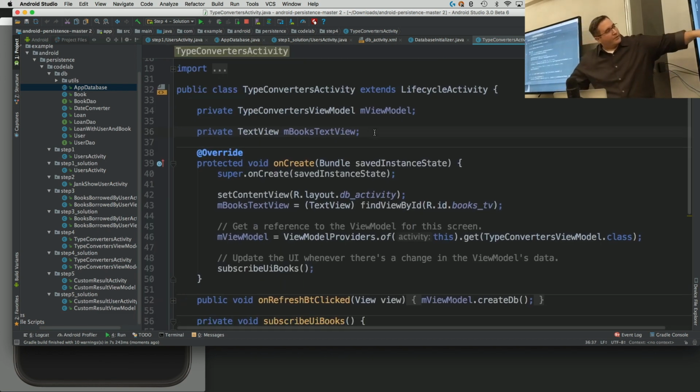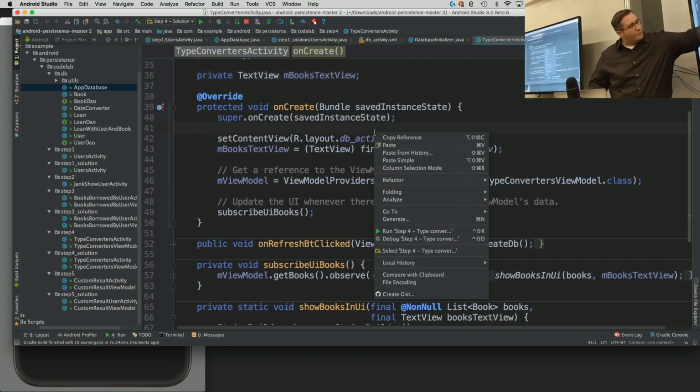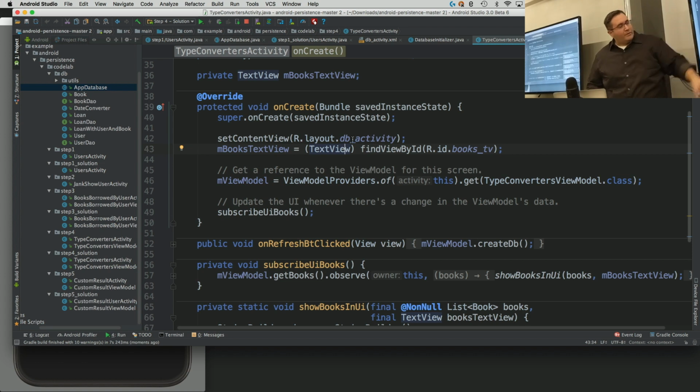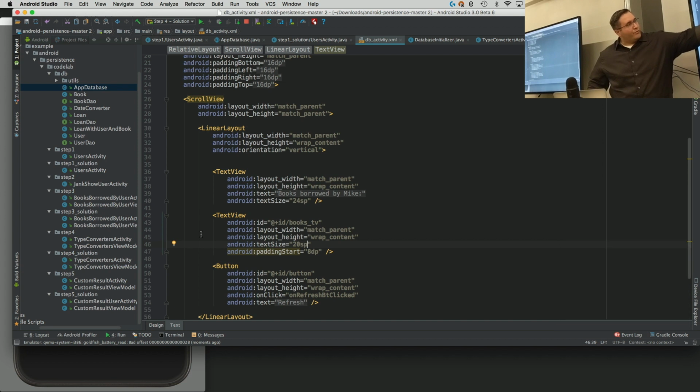Here's our activity where we're calling this from. This is the activity we're running. On our onCreate, we're setting up our activity. We're calling this DB activity layout. Just to show you what this is, we've got a simple relative layout. Inside the relative layout, we have a scroll view, a linear layout with a text view, another text view. So the first text view is books borrowed by Mike. It's just a static string. The second text view is the string we're building with that string builder. And the last is a button to just call refresh. And on that refresh, we call that refresh button click method, which just refreshes the database.